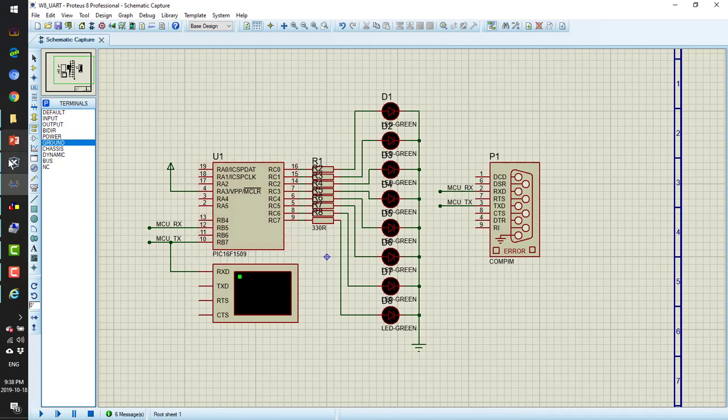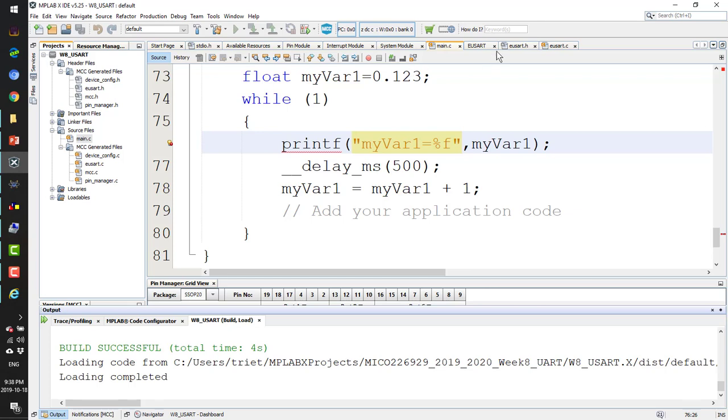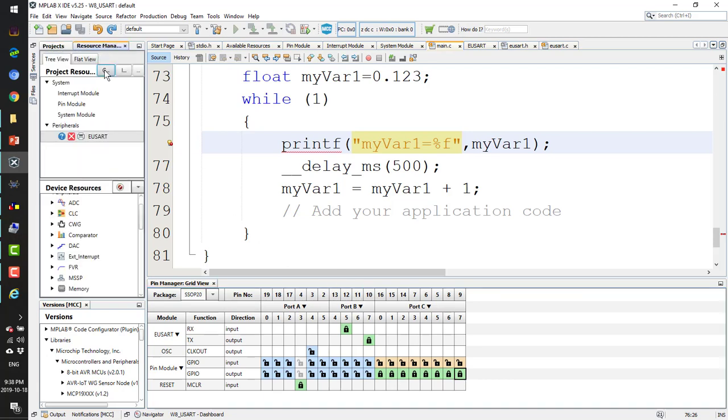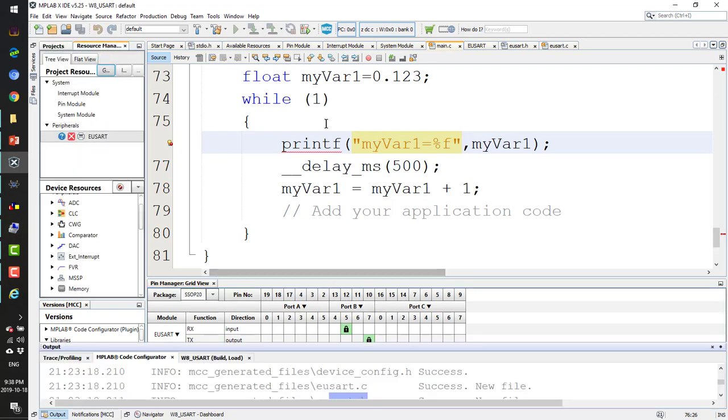Okay, we have it here. Then we program it. I open my pins module. Right here to make the change to port C for output. Right here, 1 2 3 4 5 6. Okay, and then regenerate it.